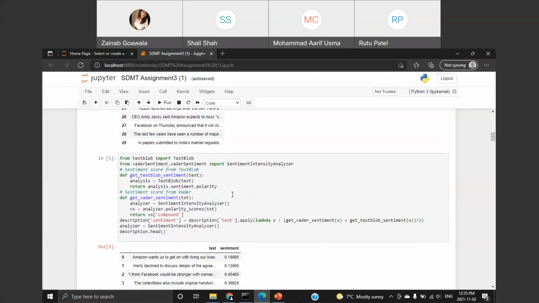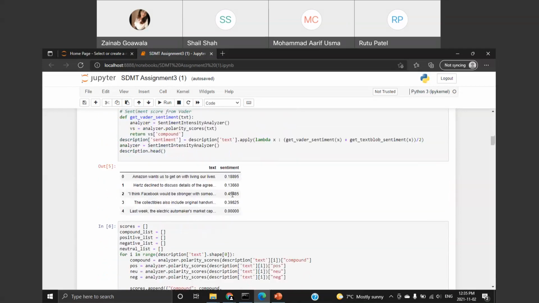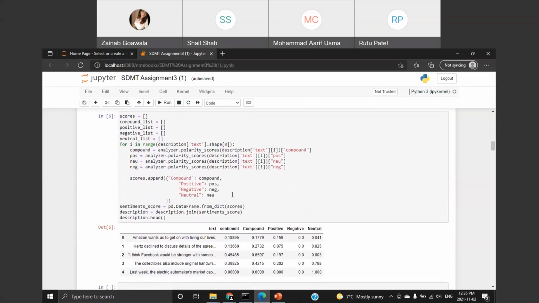Here we are doing the basic sentiment analysis using TextBlob and VADER sentiment analyzer. And here we are getting 4 different sentiments: compound, positive, negative, and neutral. And we are joining those 4 different sentiments into our basic raw data frame.